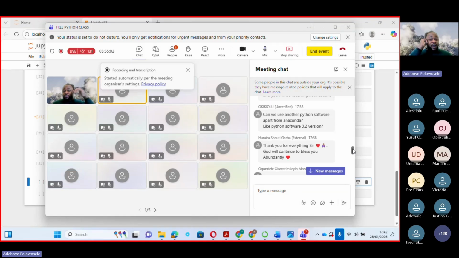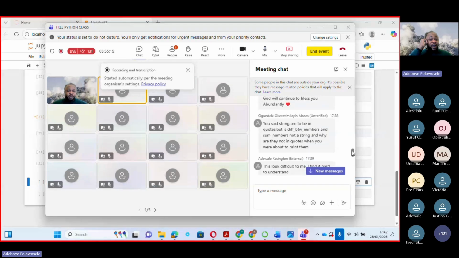Yes, you can use another Python software apart from Anaconda, like the Python software 3.2 version. Yes, you can use that. It's not compulsory that you use what I have here. You're welcome.